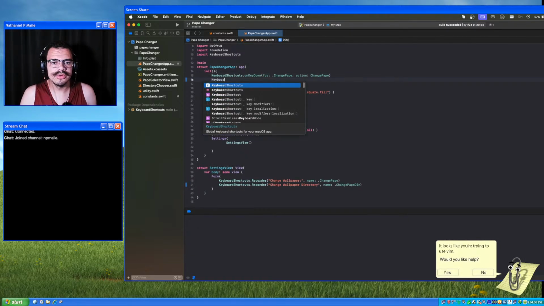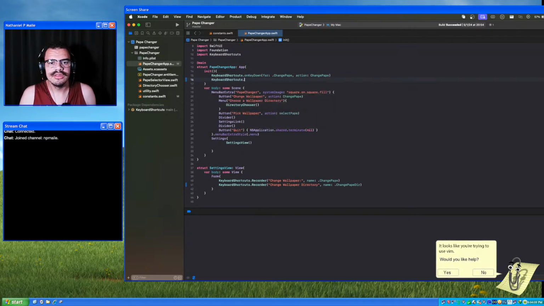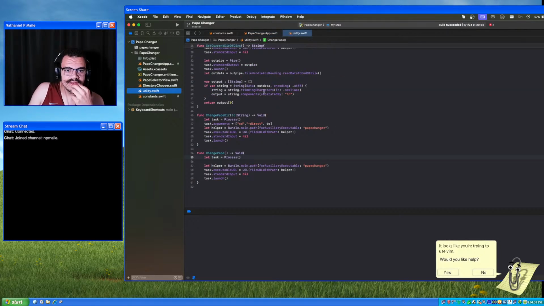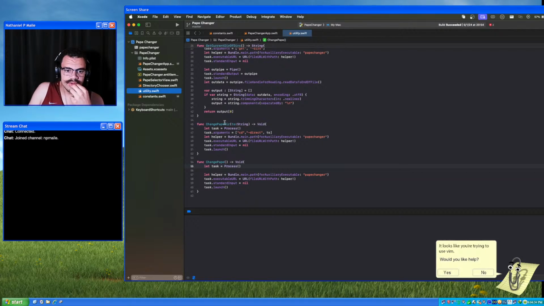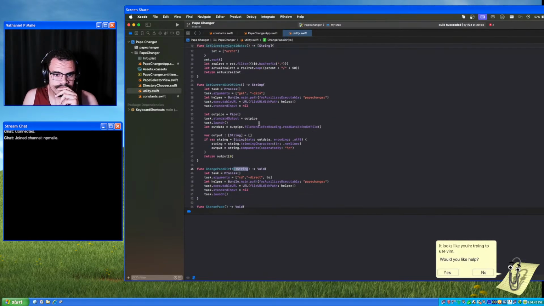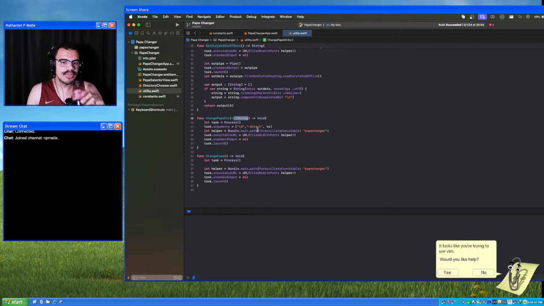So we'll say KeyboardShortcuts.onKeyDown for .changePapeDir, action changePapeDir. Now what's going to be very fun is changePapeDir has to pull up the window, and I don't actually think I have that defined anywhere. So I have changePapeDir, but that requires one of these bad boys. So we need to pull up the selection window. So that's going to be fun.